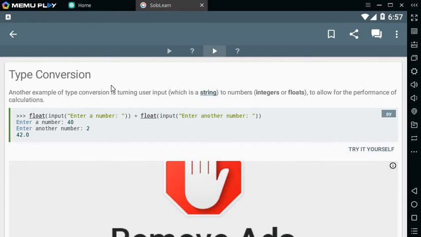Type conversion, another example of type conversion is turning user input, which is a string, to numbers, integers or floats, to allow for the performance of calculations. Let me see. What we've got is float input, enter a number, plus float input, enter another number. It asks you to enter a number, you put in a number, and enter another number, you put in a number, and then it puts out the sum of those two numbers.